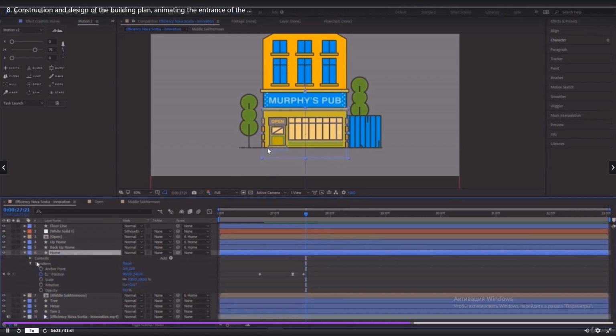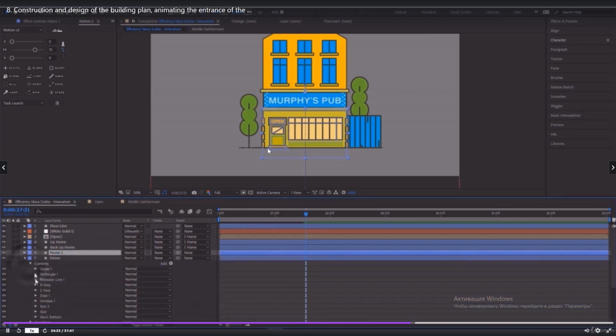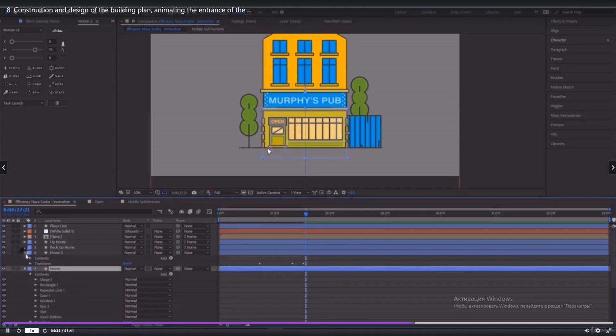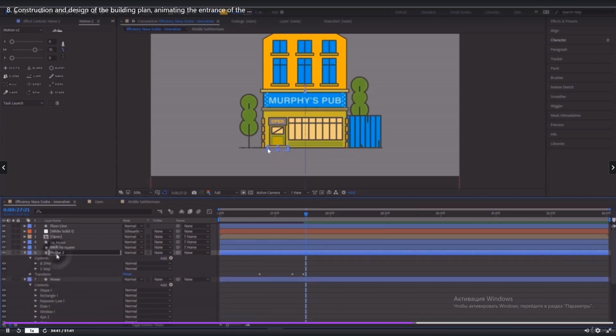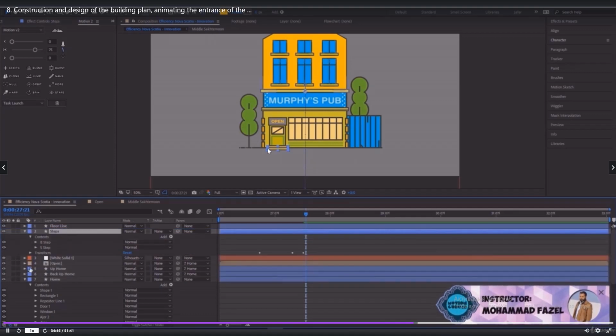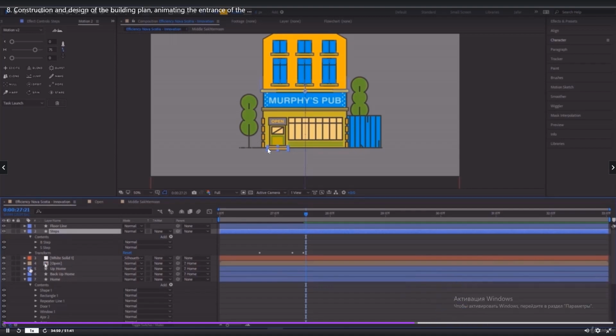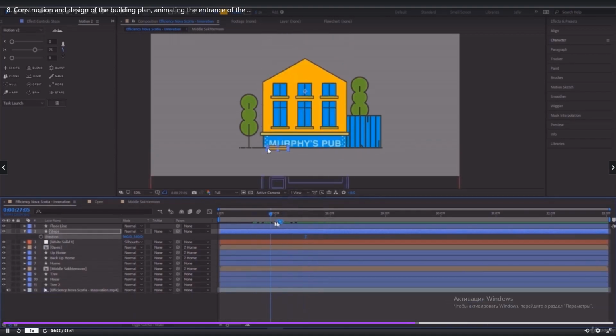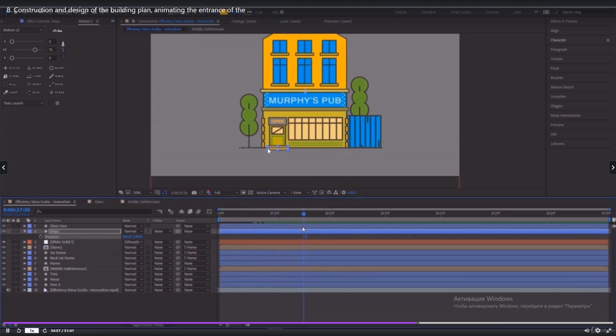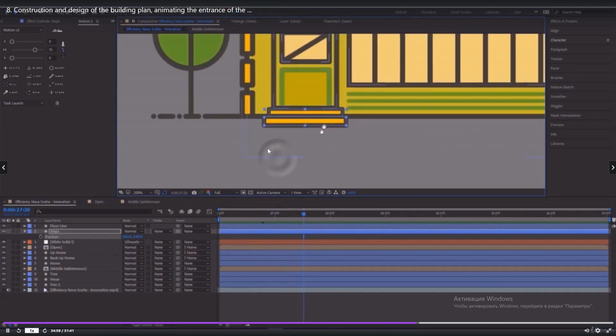Duplicate the home layer. Delete these two. And in here, delete everything except these two. I call them steps and move them here. We're gonna animate them separately, so there is no need for them to move with the building. The steps are animated in here. Open them.